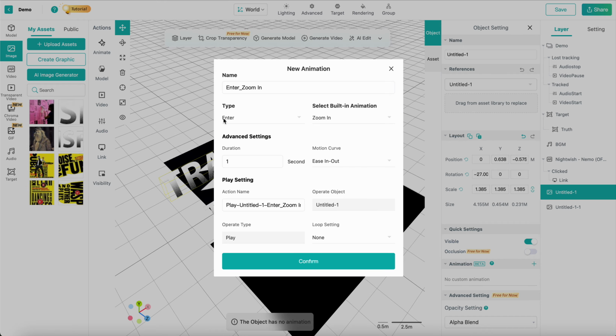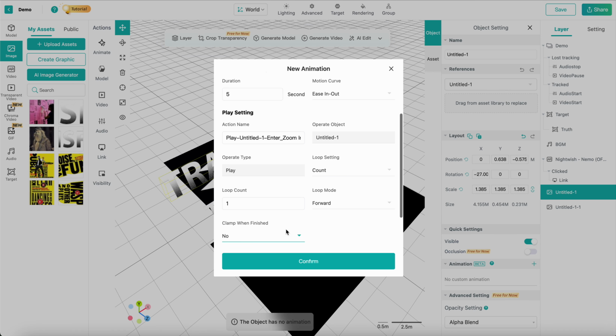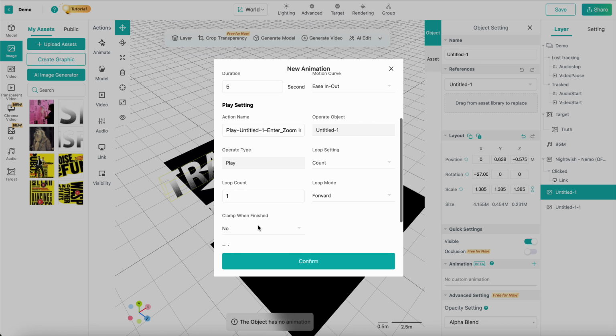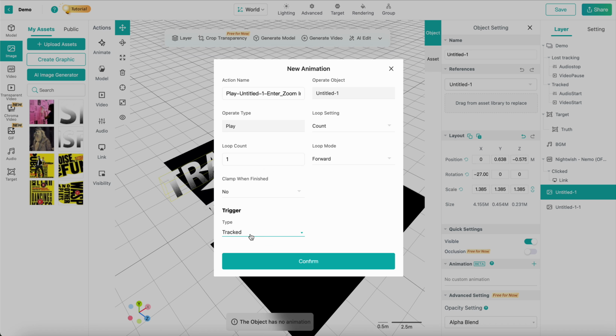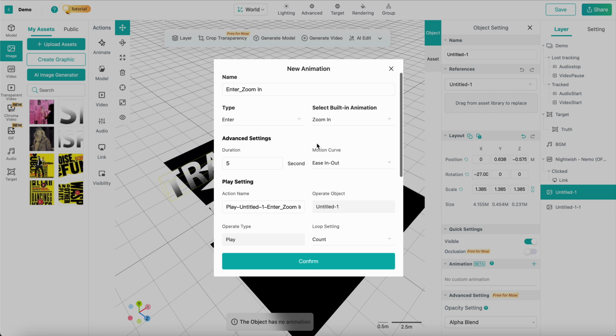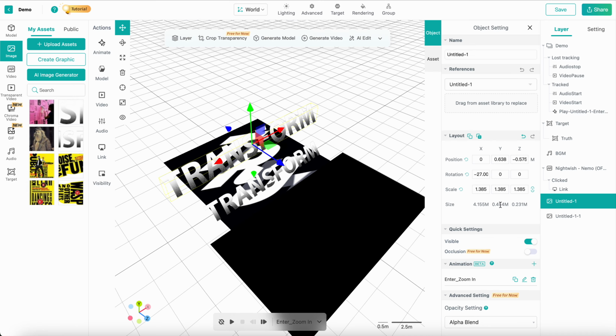For example, I am going to make a zoom in effect. Enter and zoom in. Duration, I don't know, 5 seconds. Easy in out, that means to make the animation smoother. Play just once. And it will play when it is tracked. Okay, so confirm. So this element will have this animation.